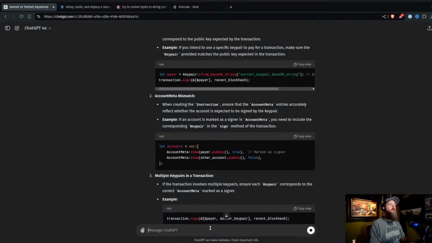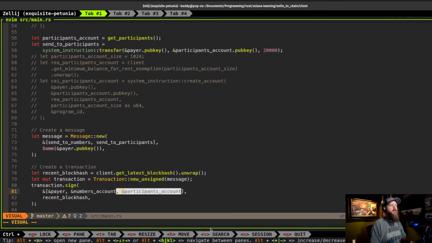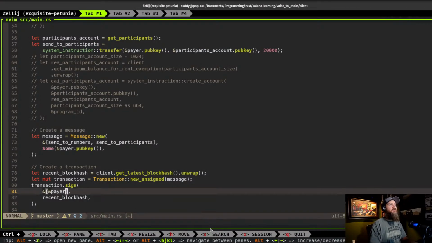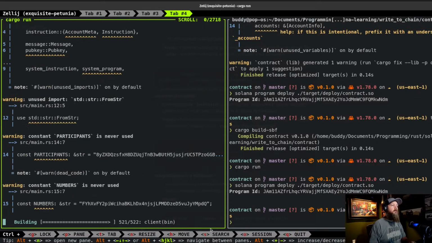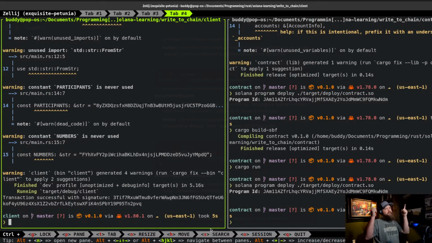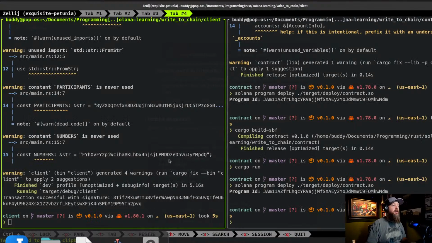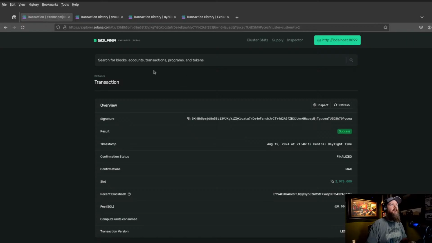You know what? I wonder if, because I'm transferring, I don't need these two. Because I'm not doing anything with those accounts. I'm just sending. I'm just saying, yo, here's some money. There we go. That was it. That was a good learning experience right there. I like it.